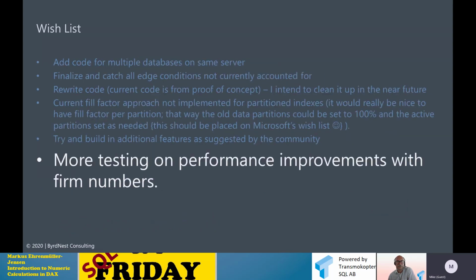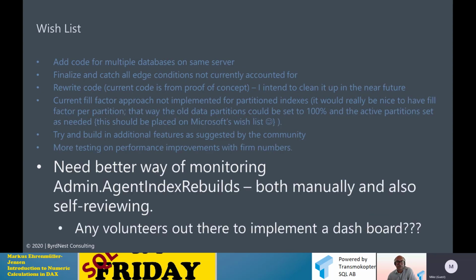Try and build in additional features as suggested by the community. More testing on performance improvements. I really would like somebody to put it on their production database and just see how it works over a period of time. I need a better way of monitoring, especially the history table. Right now, I just do it manually and with self-review. I'm looking for some volunteer out there to implement some kind of dashboard to give you an idea of what's going on with the history table over a period of time.